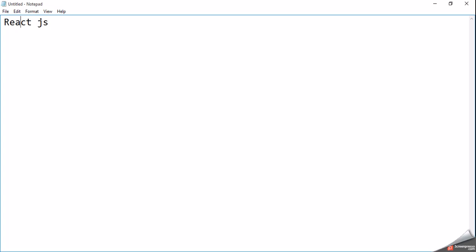Okay, so if you want to use React, first of all, install Node.js in your system. I have already installed Node.js, no problem. After that, we can create the React web application.